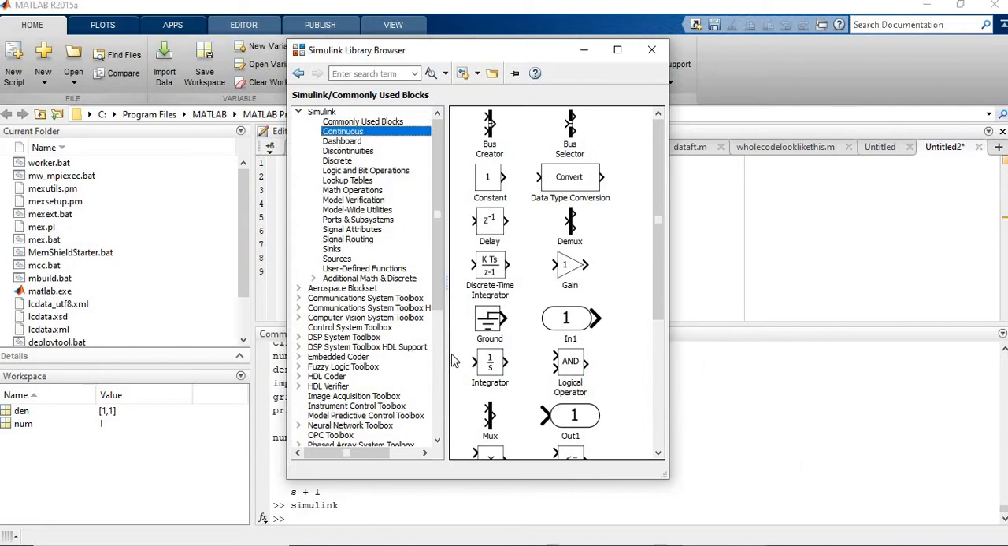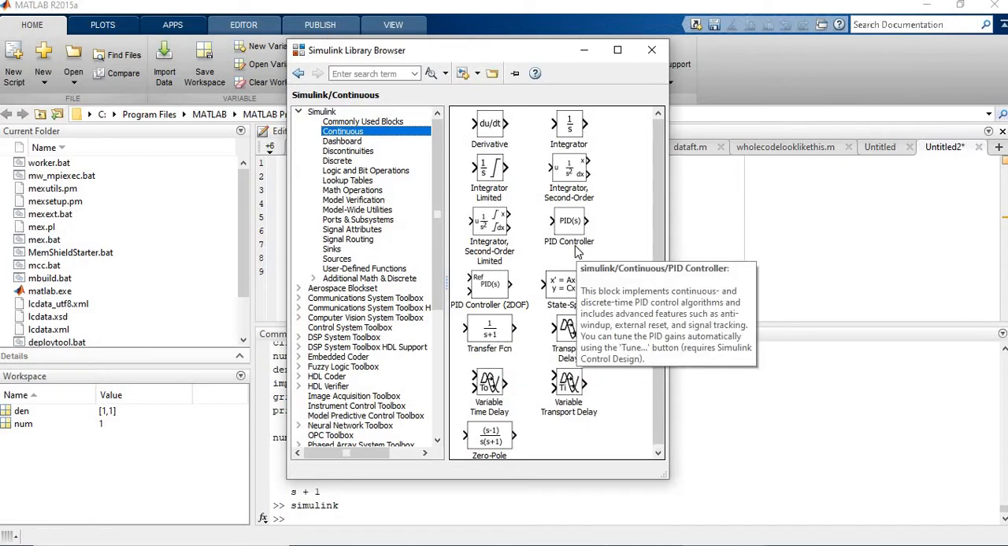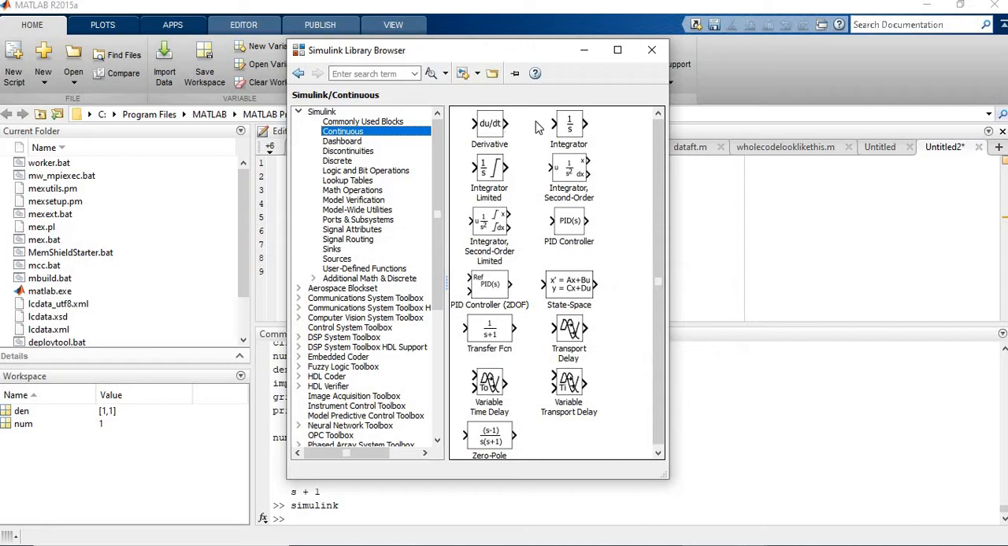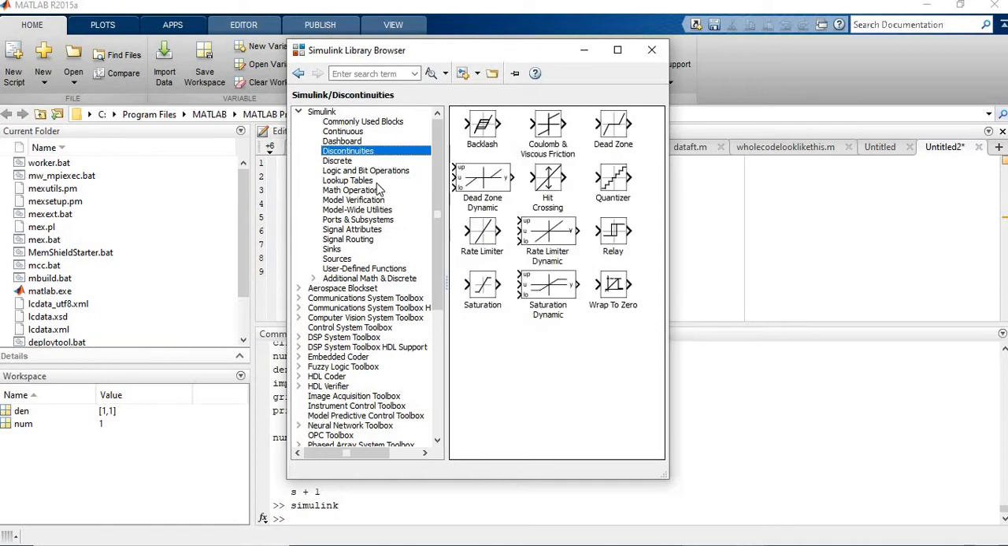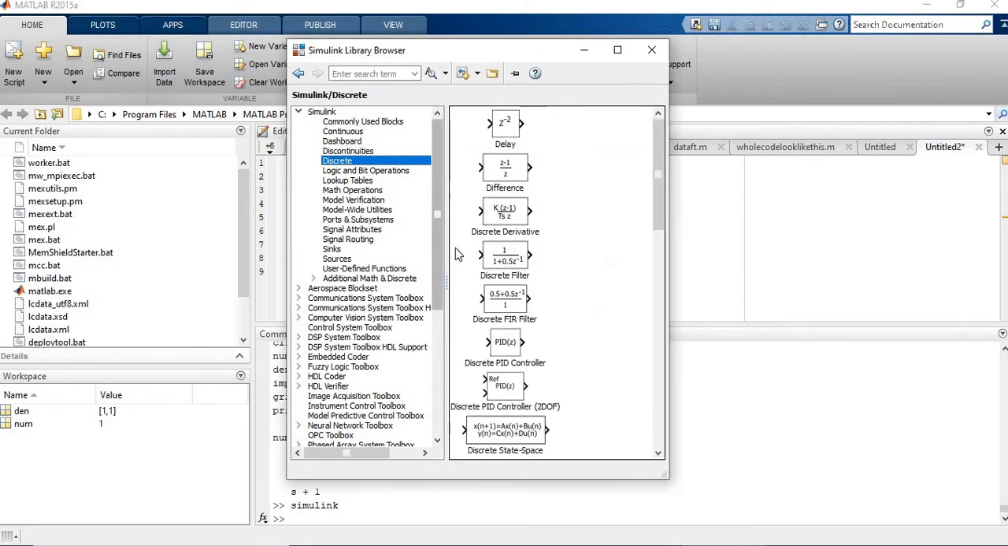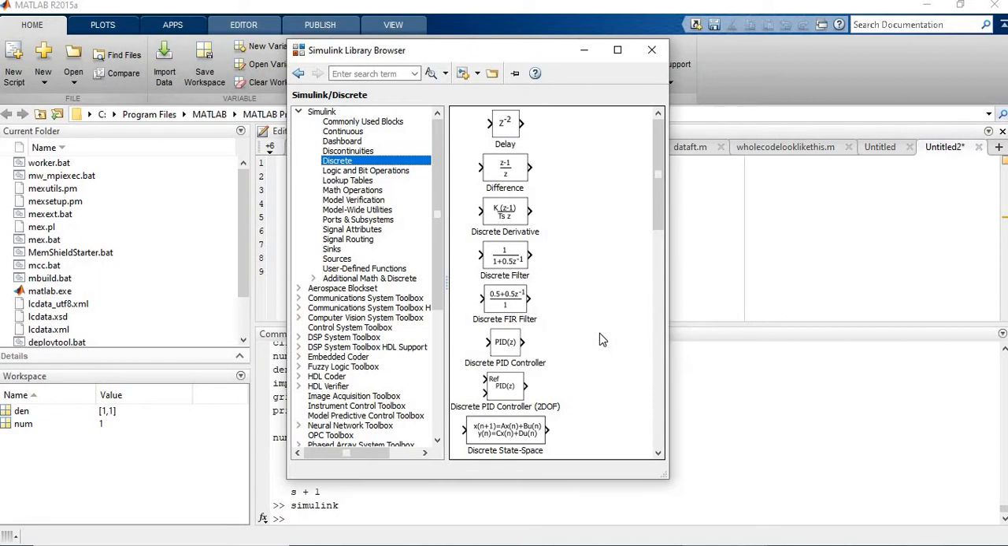Similarly, in the continuous blocks, we have a transfer function available here. We have state space form. We have PID controllers available, integral, derivatives, and so on. Similarly, we have the dashboard. This is the discontinuous one, where we can use dead zone and saturation and so on. Now in discrete, we have discrete models, transfer function, and also discrete differentials and delays, and also a discrete PID controller here.